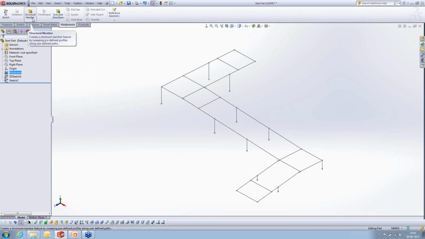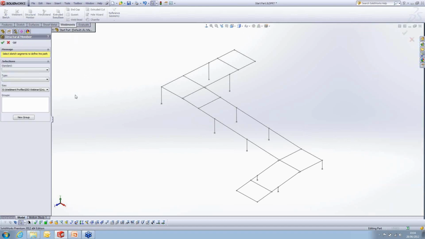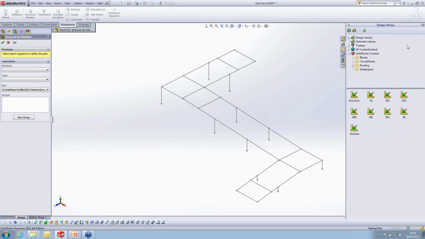So I'm going to start off by inserting a structural member. Now you'll have a series of standards that have already been produced within SolidWorks that will come with the package. However, they aren't very extensive. If we do want to download other items, we can go into the right hand side. I'll just move down this item here. I'm going to go into the design library and open that up, and you'll see that we've got SolidWorks content within here. Within SolidWorks content there's a weldment section with all the different standards you can download, and all you do to download these is hold down the control key and click on the one you want to download.